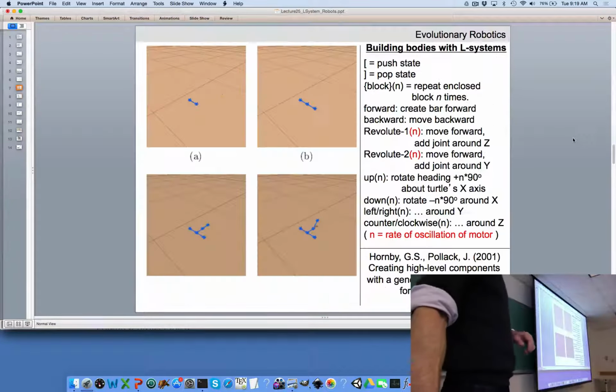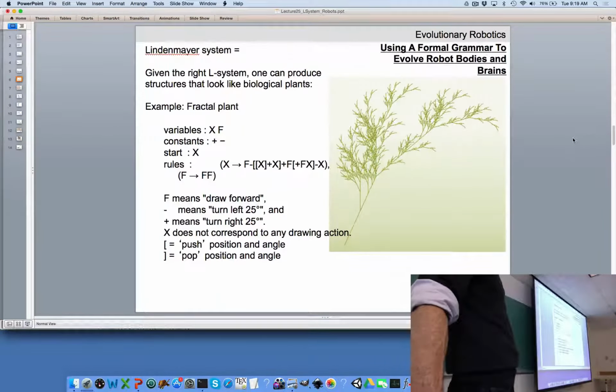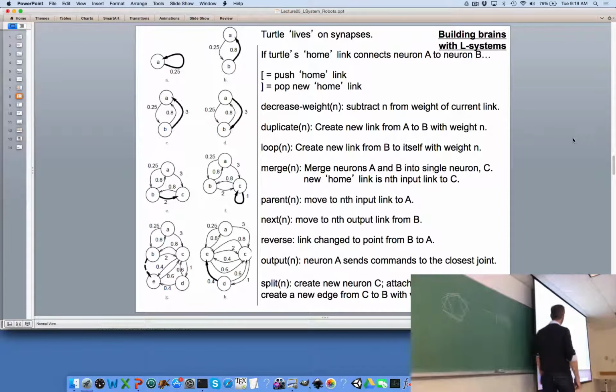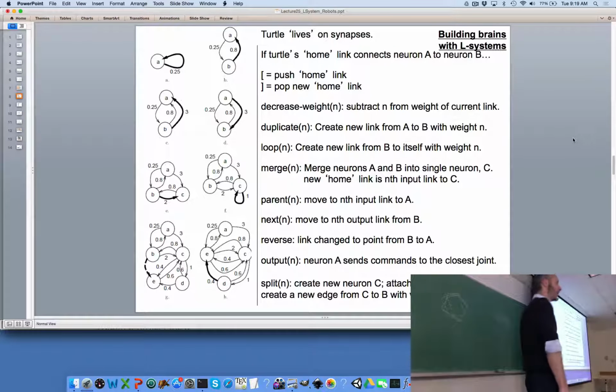So the body turtle is sitting at a particular point in space. If it executes any of those commands, they are instantiated at that physical location in the physics engine. The brain turtle is sitting on a single synapse. So in all of these neural networks that you see here, there's always one synapse that's in bold. That's where the turtle is sitting at that point in time. So far, so good? Okay.